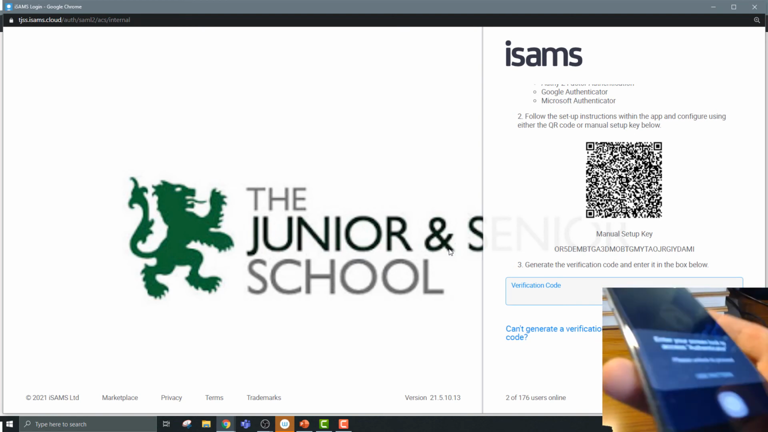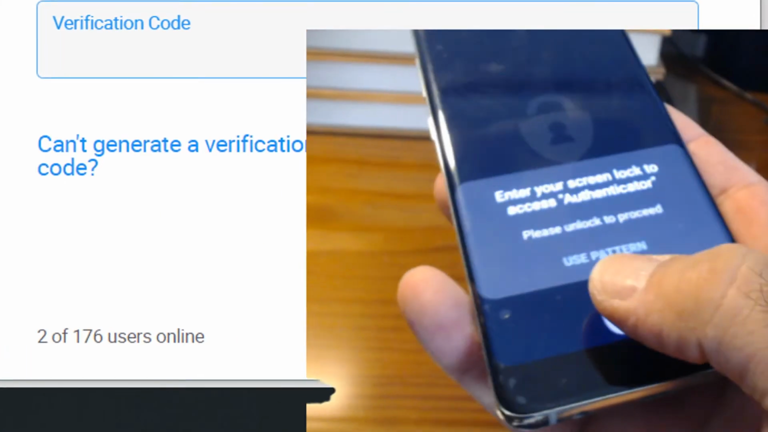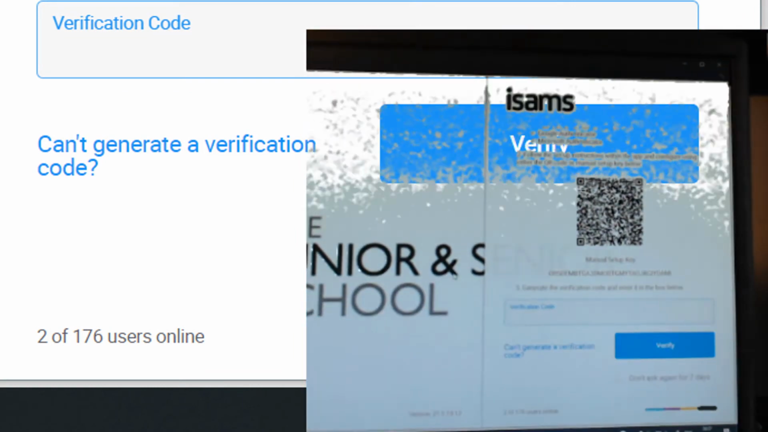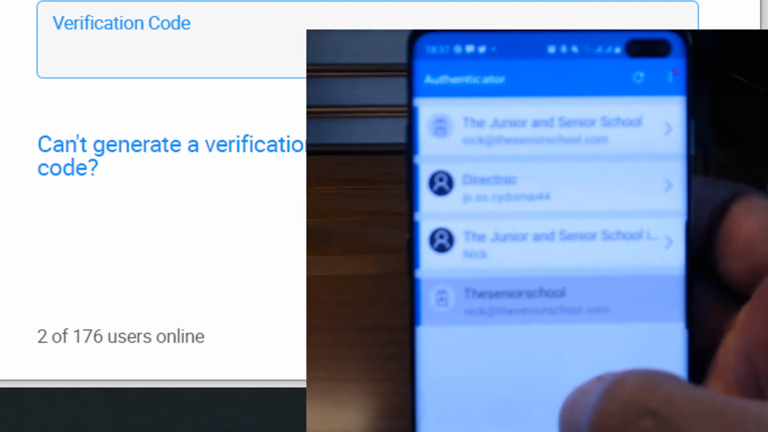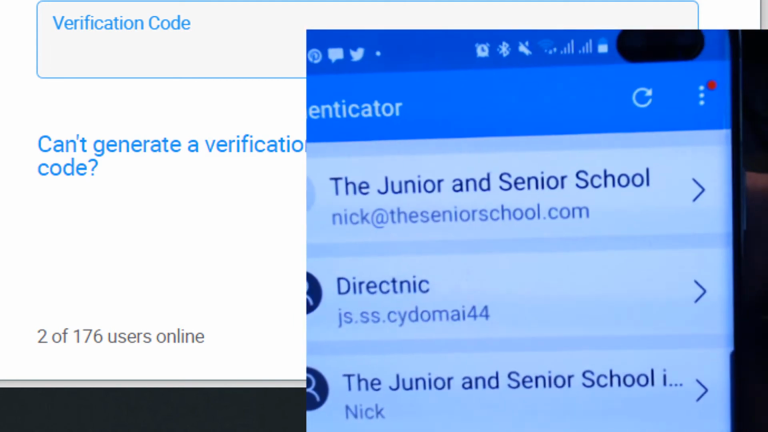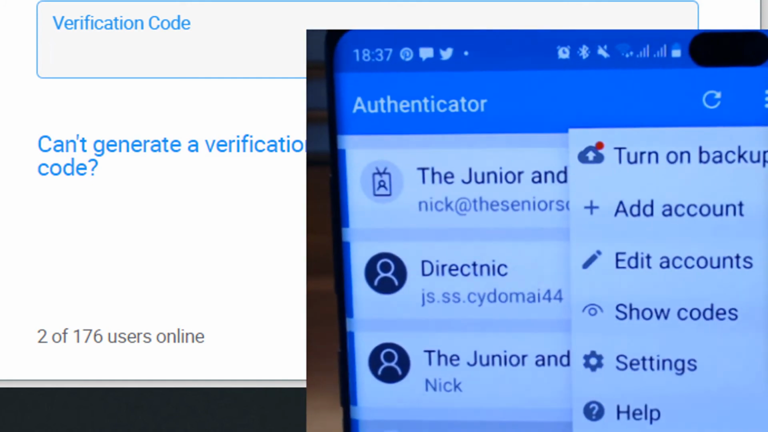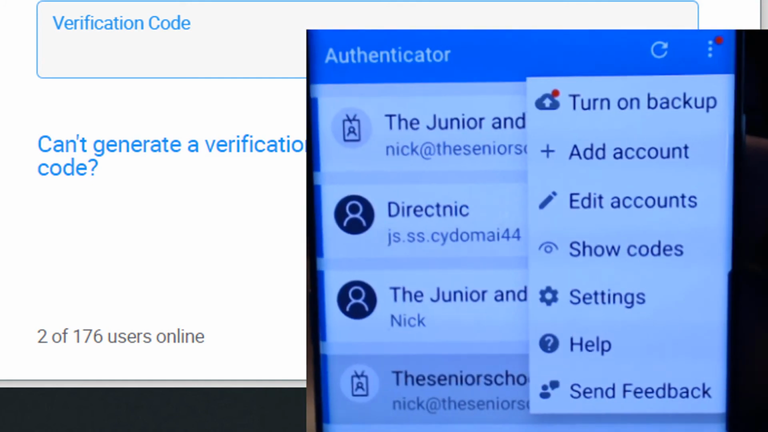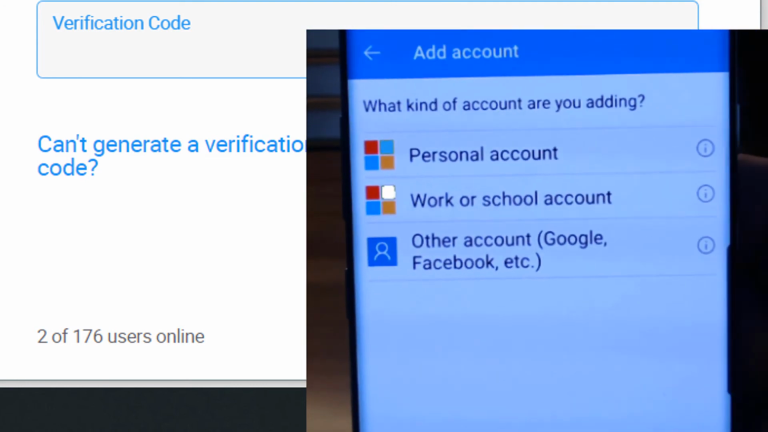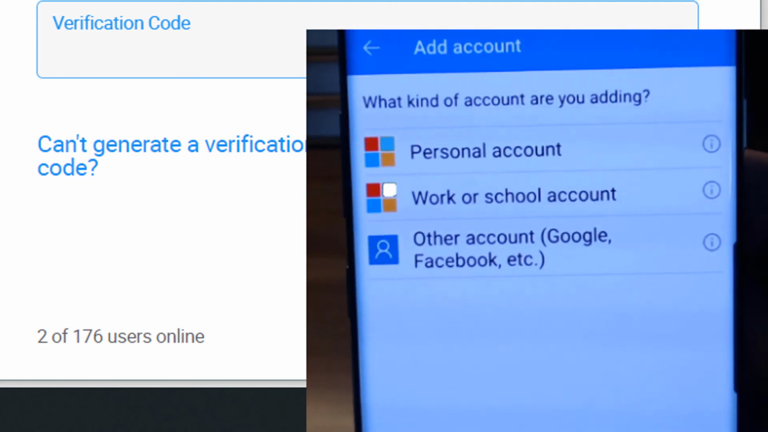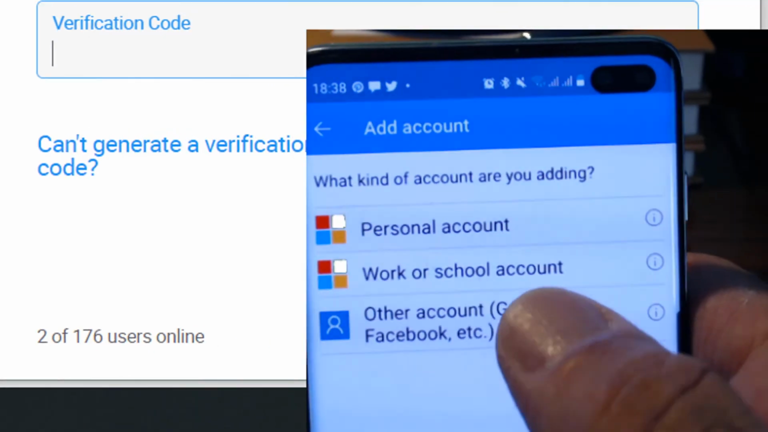Okay, I'll just unlock that. A bit fiddly trying to do one hand. There we go. Now, from here, I want to scan that code using my Authenticator app. So from the Authenticator app, once it's open, you want to go to the three dots at the top. You're then going to choose Add Account. And then from here, you're going to add one of these: Other account, Google, Facebook, etc. I'm going to click on that.